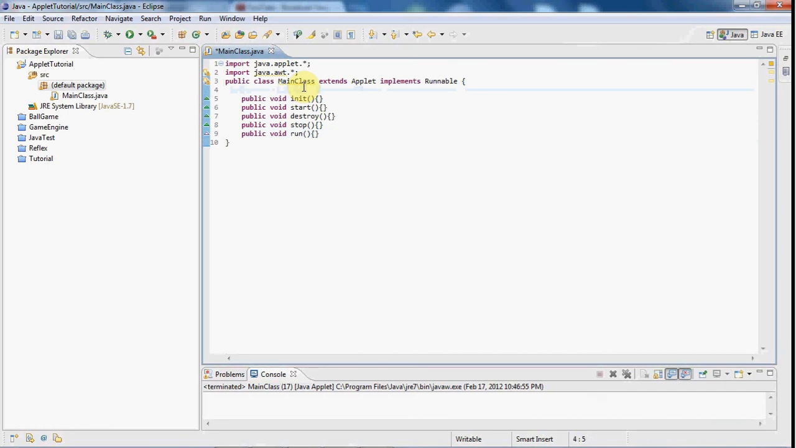What we're going to do is say Thread with a capital T, and then name our thread. I'm going to name it just thread. We're going to equal it to a new Thread, and in the parentheses, this. So what we've done here is access the Thread class, telling Java that we are using the thread. Then we name the thread, which I named thread, and that equals a new Thread, and this refers to this class, the main class.